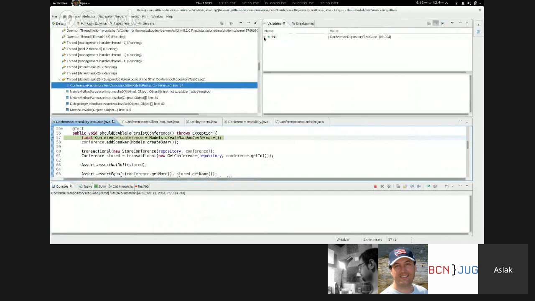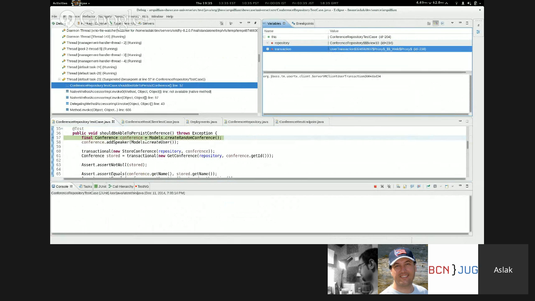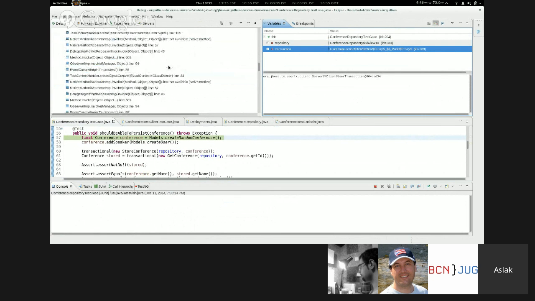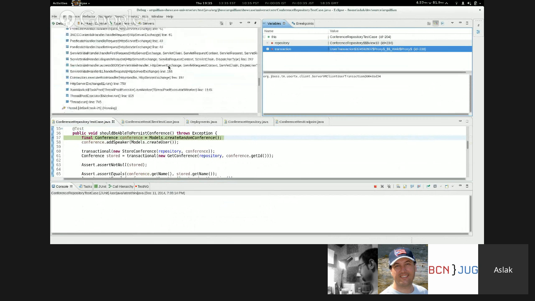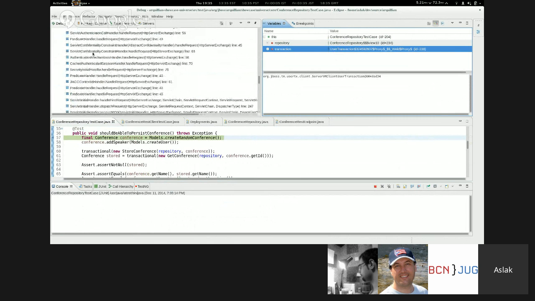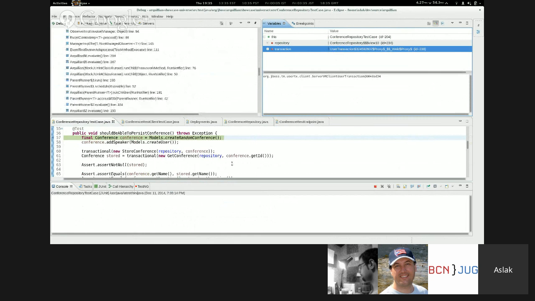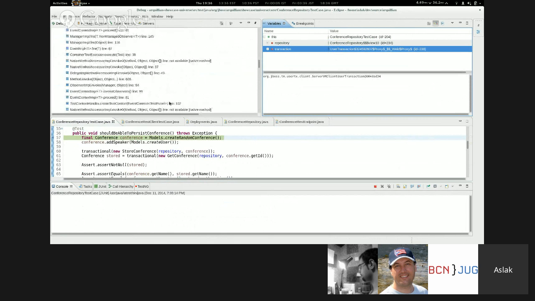And there we go. And here you can see we have the repository. That's an EJB proxy for our conference repository. We have the transaction, which is a proxy coming through, which is the CDI proxying. You can see on the stack trace that we're actually coming in through, in this case, WildFly's servlet engine, as opposed to being inside the local Eclipse JUnit runner.